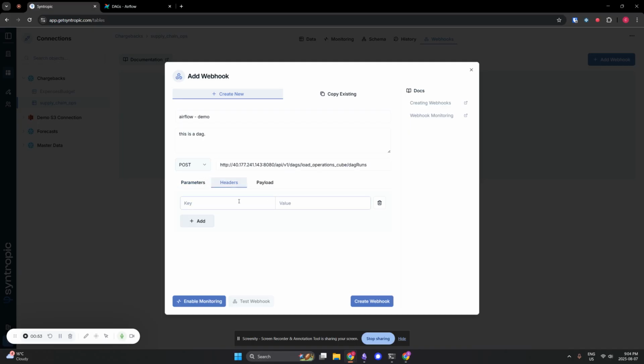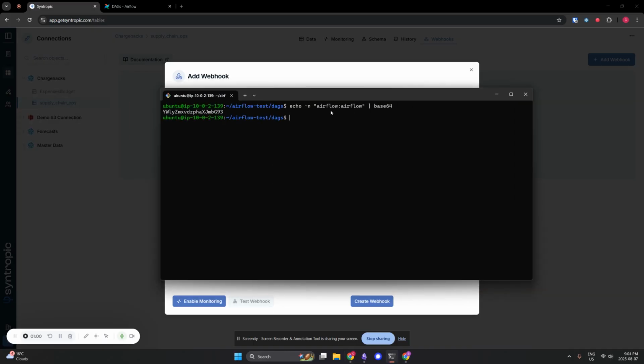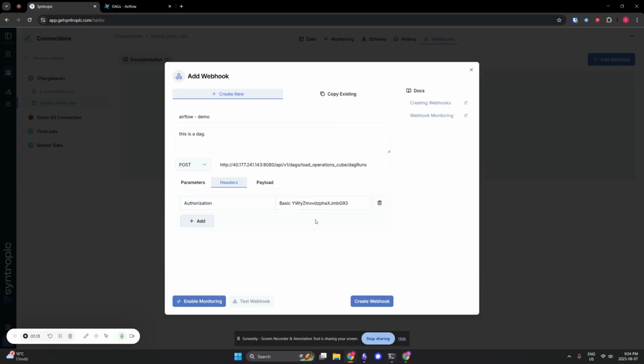Parameters, we don't need them. Headers, we need 2 of them. Authorization, basic, and then this has to be a base64 encoded username:password. So username airflow, password airflow. You can run this command to get the base64 token. Looks like that. And then this will be encrypted with envelope encryption, and it's never going to surface again in the app. The next header is content type, application/json, and then go over to our payload.